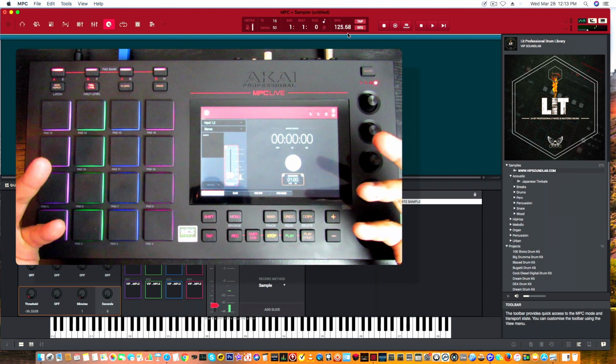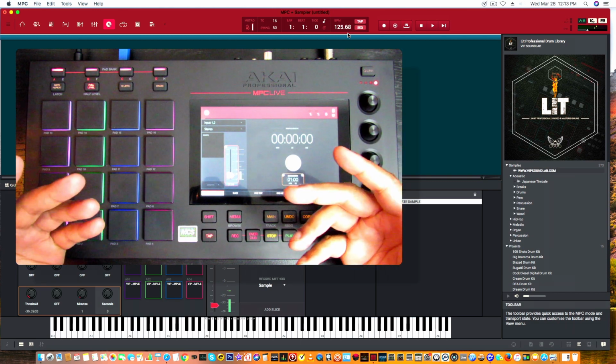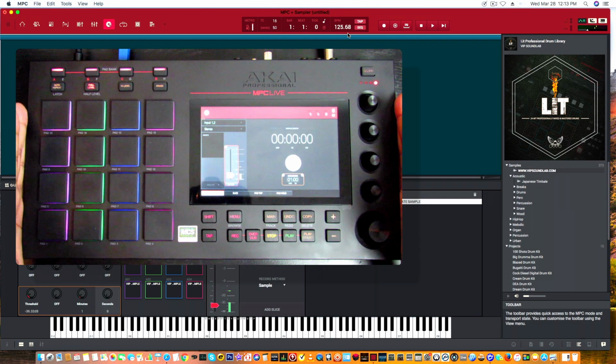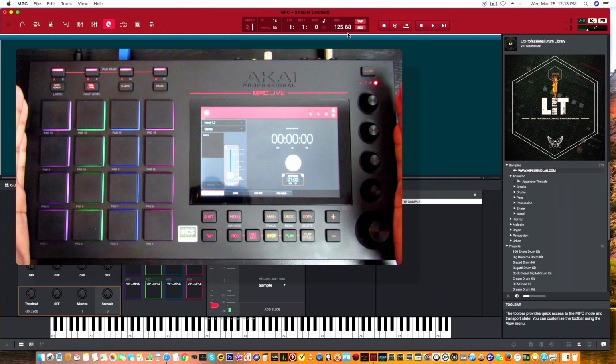But being that I have the microphone hooked up right now, using my external sound card, I'm running MPC Live off of that right now. You don't have to. You can use the built-in audio in the Akai Professional MPC Live 9 times out of 10, which is what I normally do. But in this particular video, I'm just doing things a little bit different.